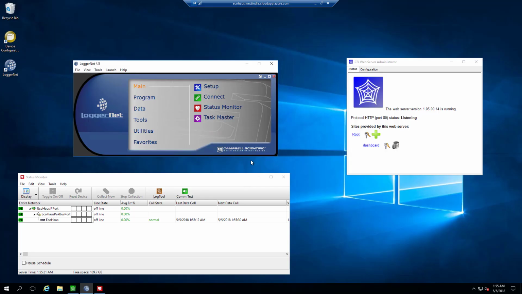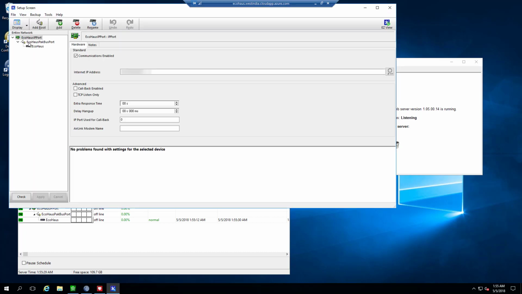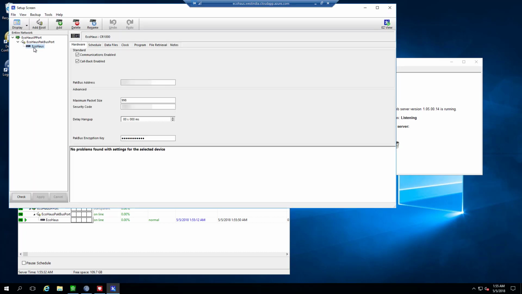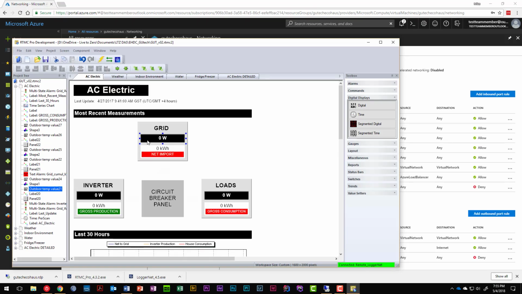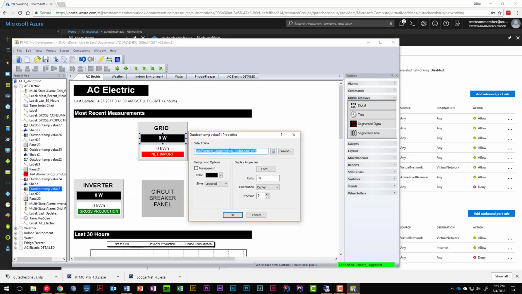And let me just be very clear, if we go over to the setup screen again, we called it EcoHouse. Okay. So on this dashboard, it's looking for data in the remote LoggerNet data source. That's our LoggerNet server. Then it's looking at the GUT station or data logger. And then it's looking at the public table. And then grid_W is the field.